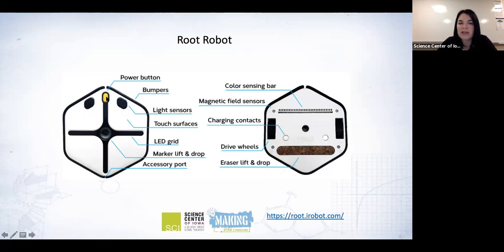So the power button is what looks like its nose, that cute little yellow button that's here. And it has bumpers in the front, and you can code for those to say if it bumps into something. So you could write a subroutine in your code that says anytime your Root robot is moving, if it bumps into something, to do this action. And it could be back up so many centimeters, turn in the opposite direction, and then continue on with your code, or whatever you want it to do.